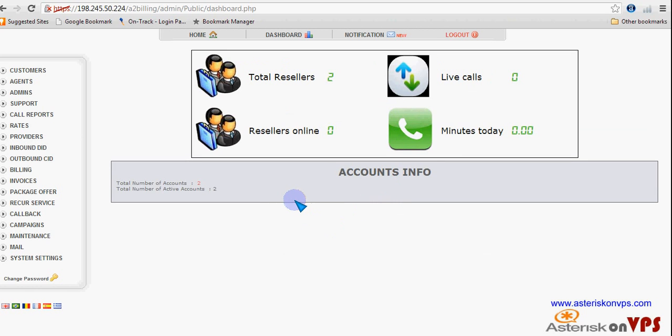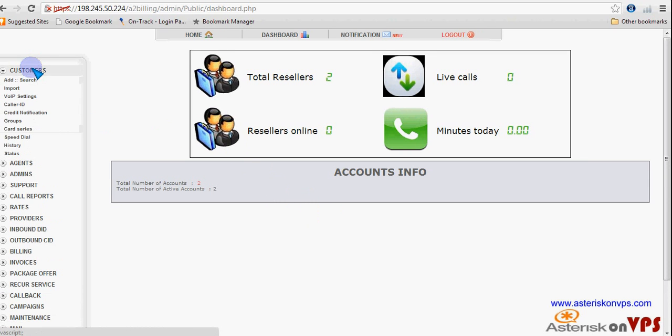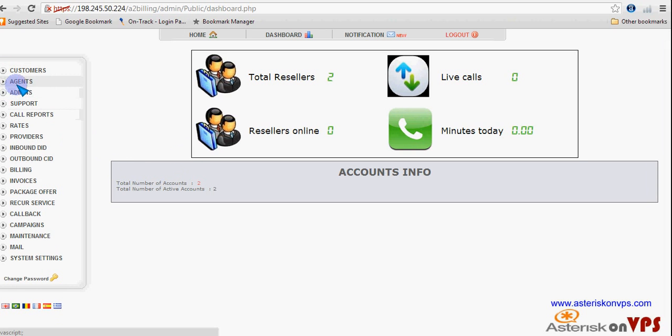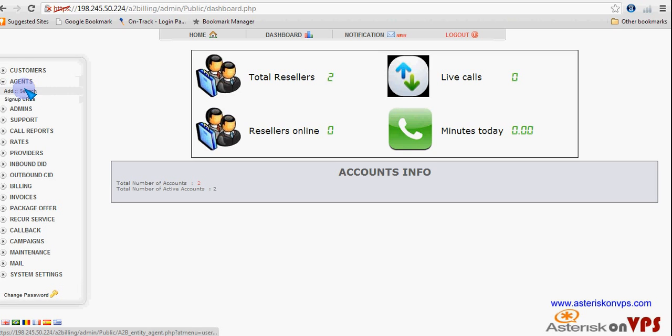Okay, now this is the welcome screen of your A2Billing. It is the dashboard, right? There are certain things that you need to do here. Since you are not creating customers yourselves, you will not need to create any customers unless you want to create your own accounts or your staff accounts. Your agents are the ones that are going to create customers. It will be your agents creating the customers and not you.